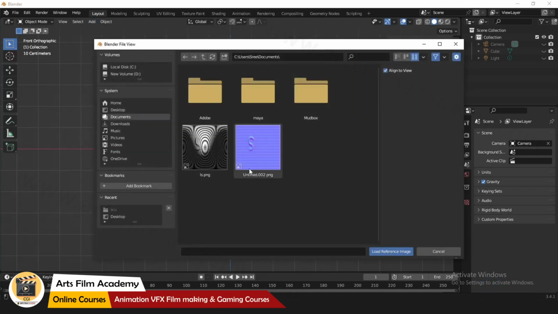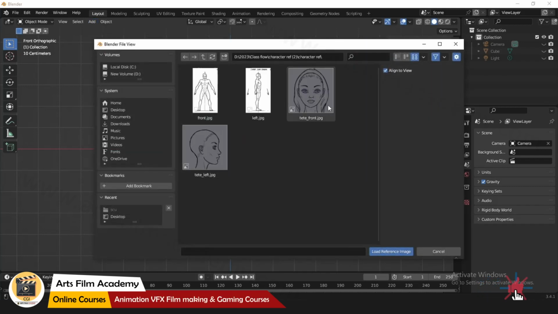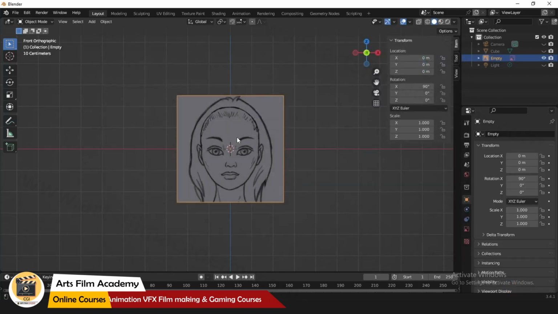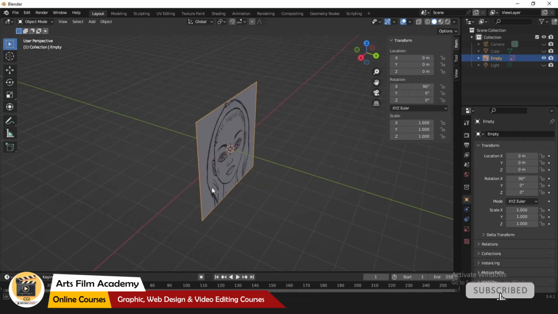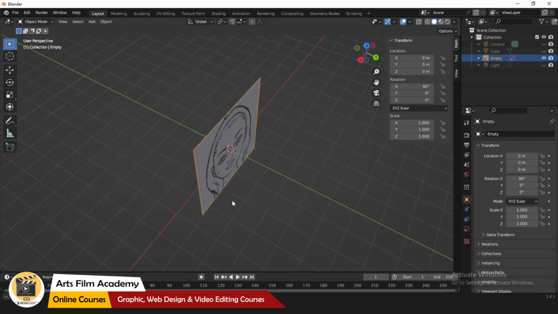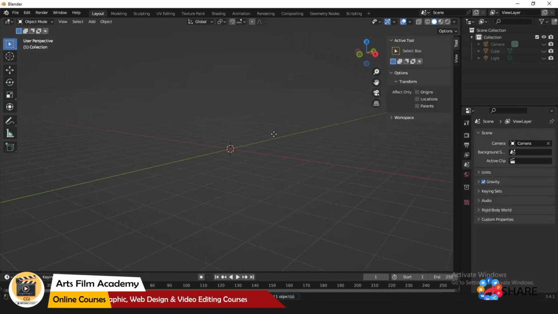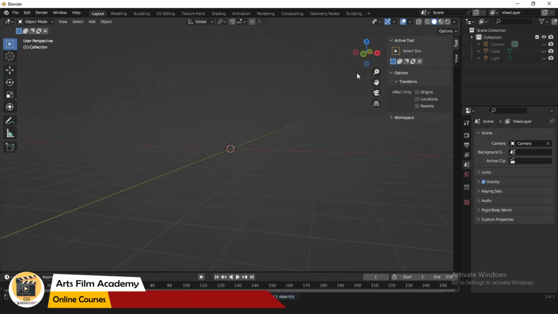If you click on the reference, so if I add this as a reference, see, it is exactly placed in the center of the world, and you can also see the image even in the perspective. So just keep in mind the difference here.